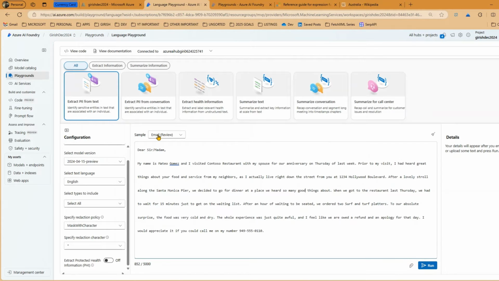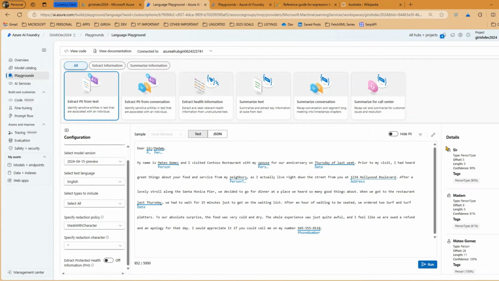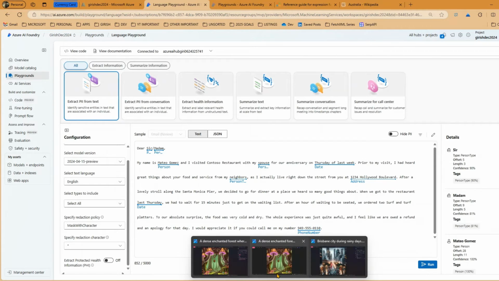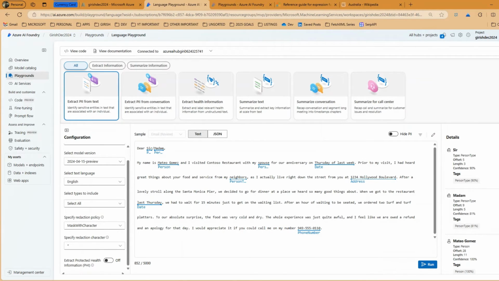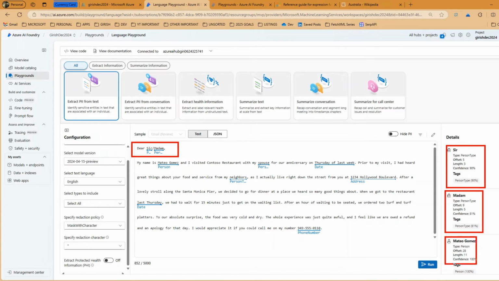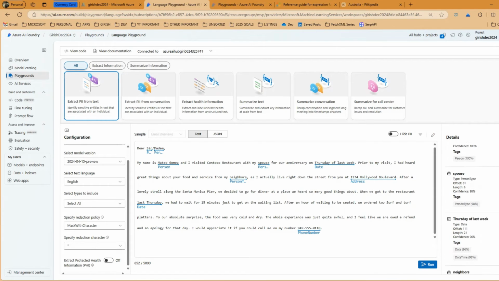Now what happens over here is we are telling it to extract PII from text, right? If I run this, let's see what happens. It has extracted some information. The information it has extracted is, first, "Dear Sir, Madam", which we know is of the type person. Then it has identified that Mateo Gomez is the person writing this email. And if you scroll down, you will see spouse.